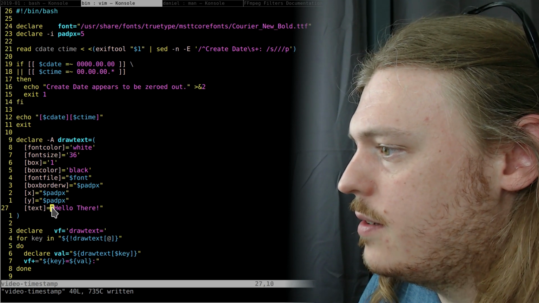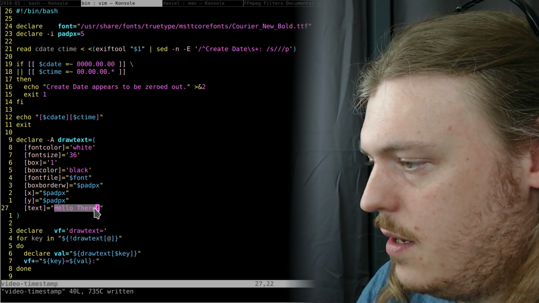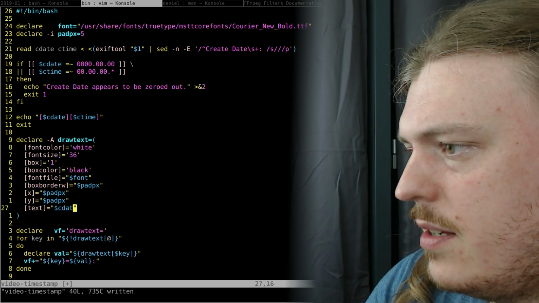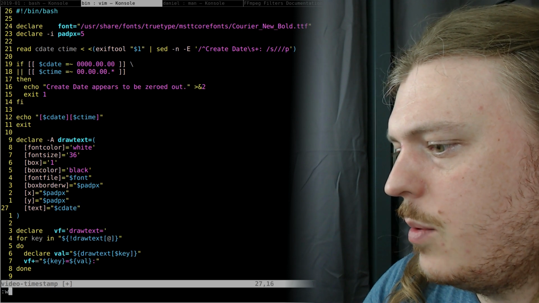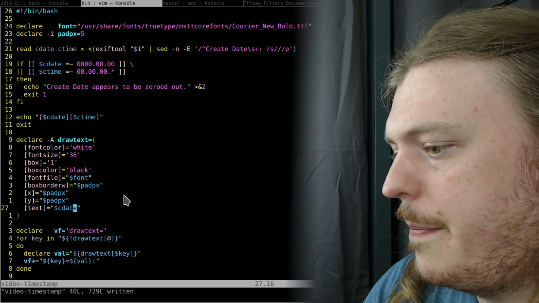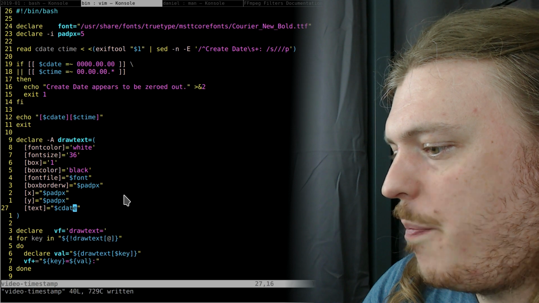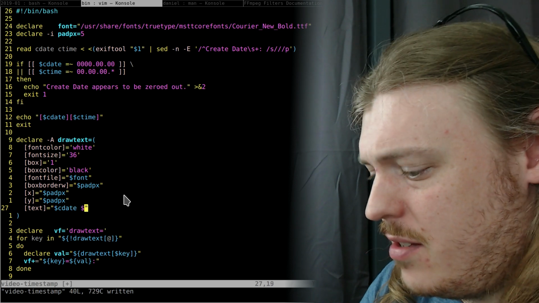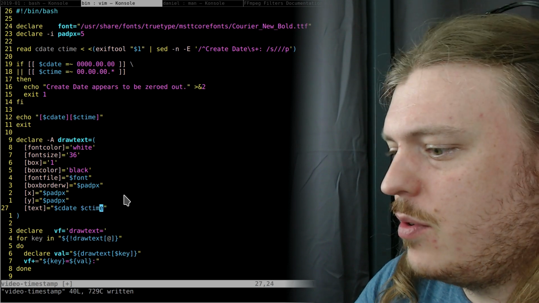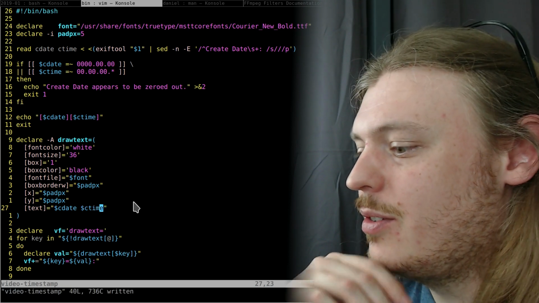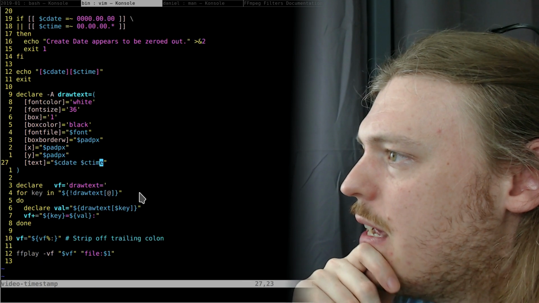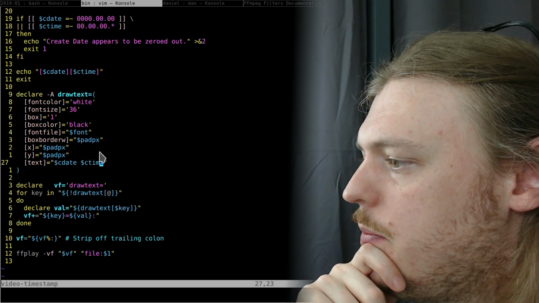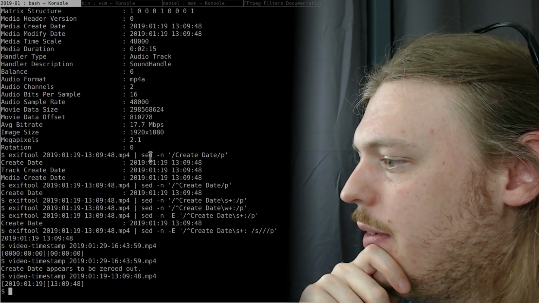So the text is then just going to be, I'm just going to stick with create date. I don't think anyone's particularly worried about the time. You know what? I don't know. I've got the data. I may as well. Let's just do that and see what happens. See how it looks. So the text is then going to be the created date and the created time, just superimposed. Now let's try that.